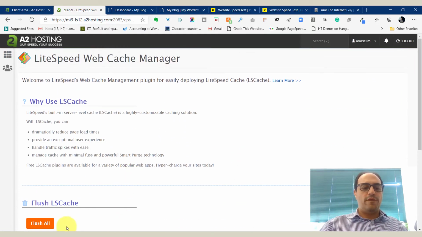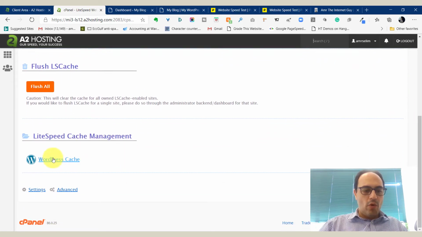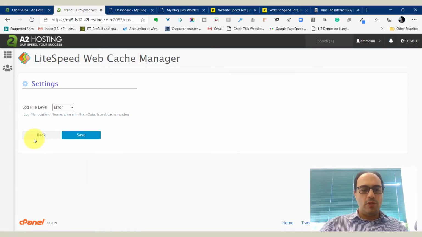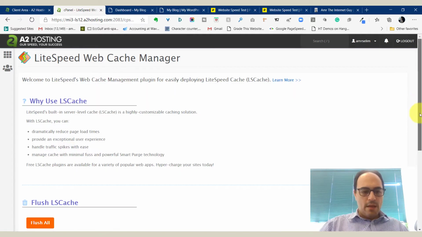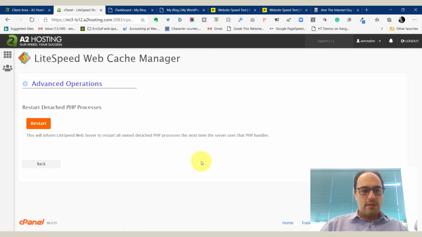Usually there's an option to flush all cache and the WordPress cache, and then you've got the settings and the advanced. There's not much to do here. This is about the log file, so there's nothing to do for me here. And then the other one is the advanced. And all I can say here is just restart. You don't use this if there's a problem with your caching. By default, everything is configured for you.